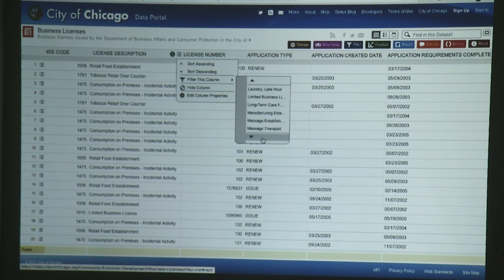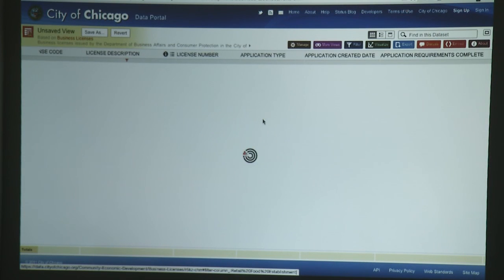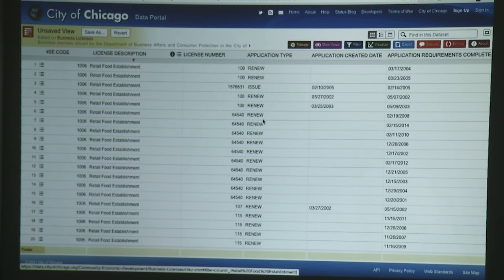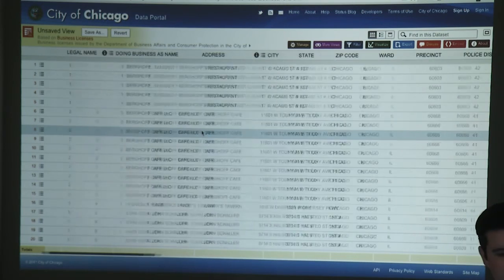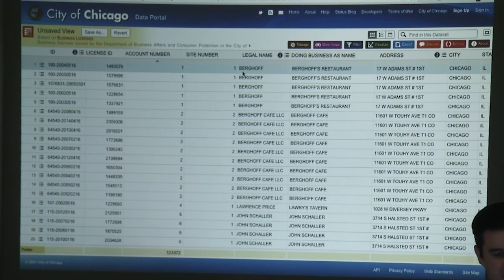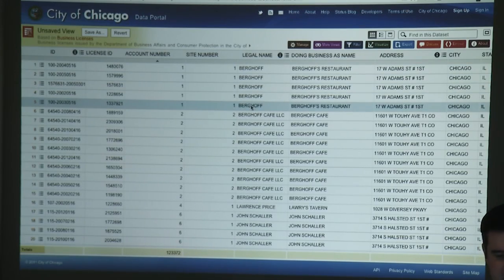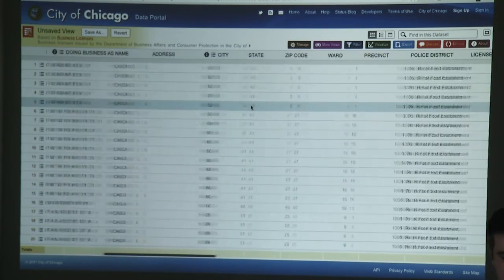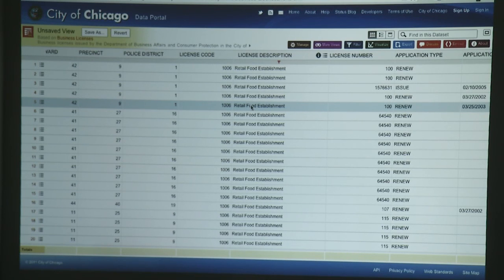But if I just want to simply filter based on predefined values, I'm going to filter down to a retail food establishment, which I see here. And if I click on that, it will take a second here. And now the only data sets I'm taking a look at at this point are the retail food establishment, including just of the Berghoff. So of all those different lines of Berghoff cafes, or sorry, the Berghoff restaurant, I can take a look at the retail food establishment licenses.